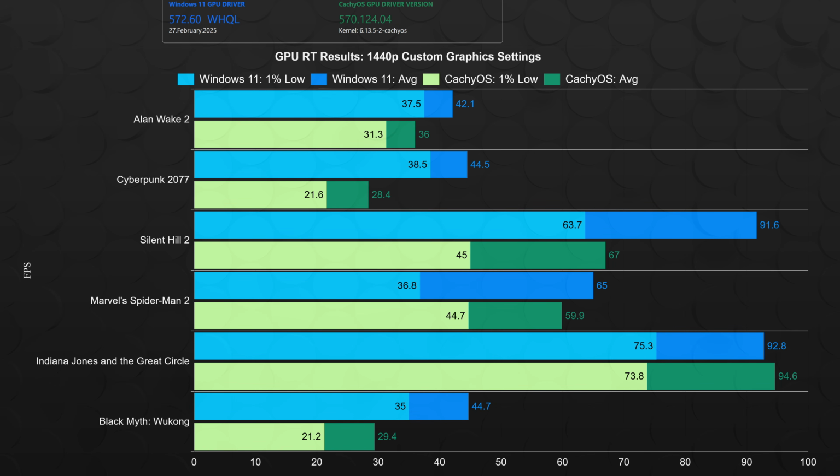The biggest surprise with ray tracing was in Indiana Jones. Usually, Linux lags behind Windows when ray tracing is involved, regardless of the GPU, be it AMD, Nvidia or Intel. But in this case, CachyOS actually outperformed Windows with almost identical 1% low values. Since Indiana Jones uses Vulkan, this may explain why both operating systems were almost evenly matched.